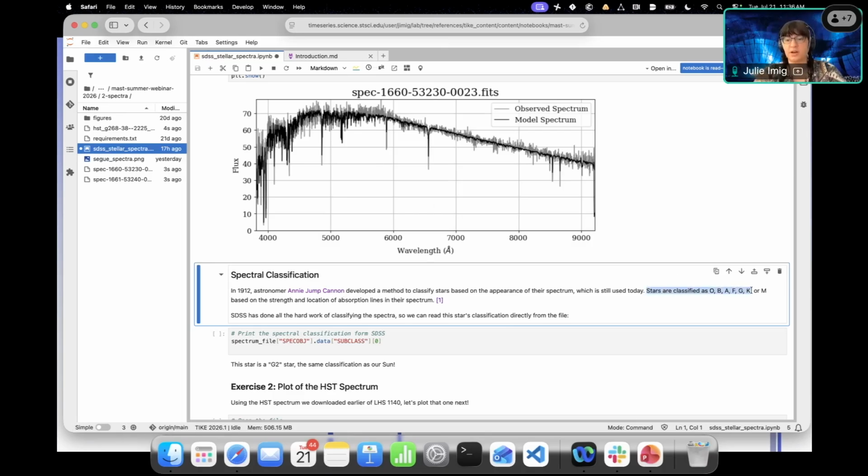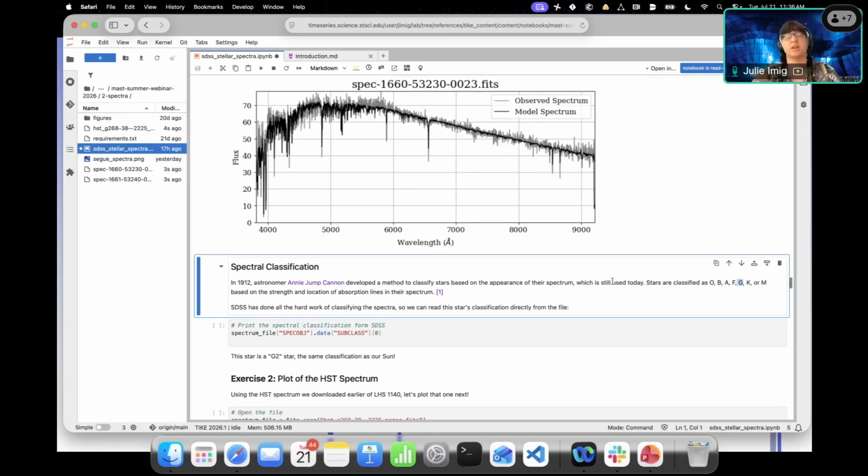In her scheme, stars are classified by a letter according to the appearance and strength of absorption lines in their spectra. So a star can be either O, B, A, F, G, K, or M based on this system. Our star is a G star, our sun is a G star, as it turns out. And we'll be looking at all of these different kinds of stars today, so you can see what their different spectra look like and how to classify them yourself.